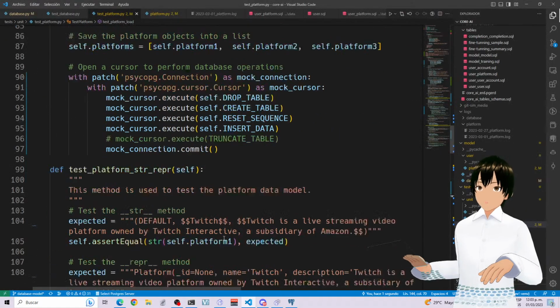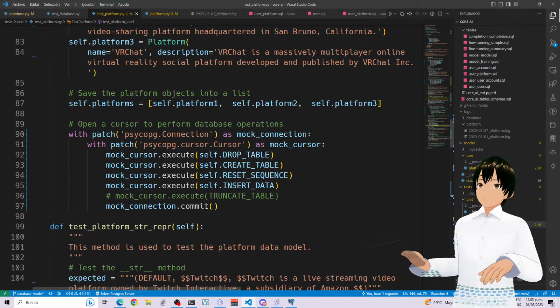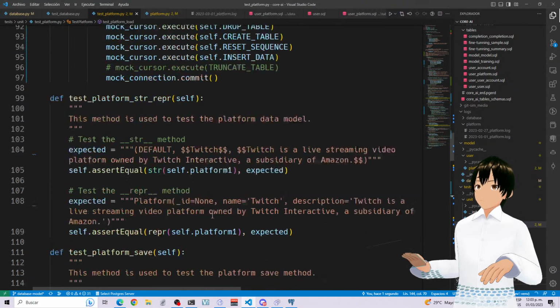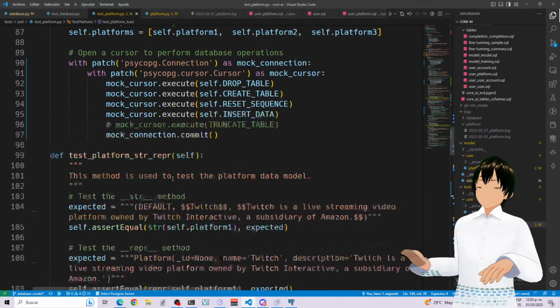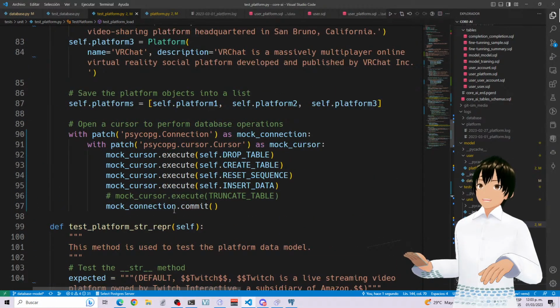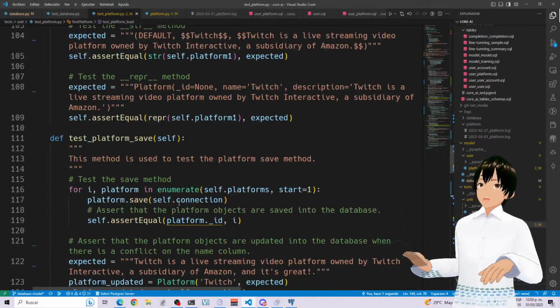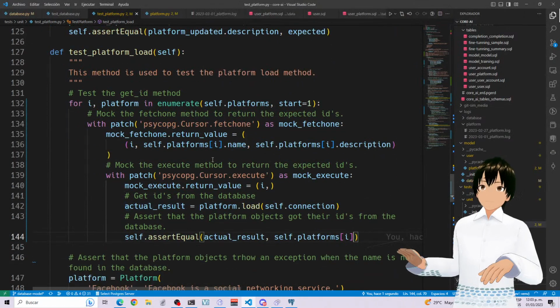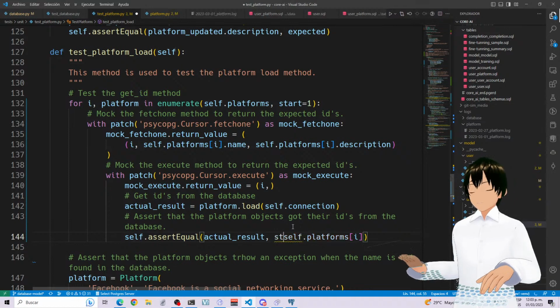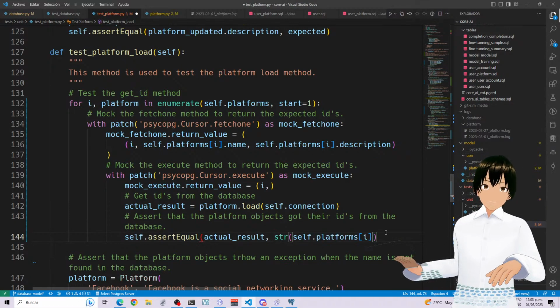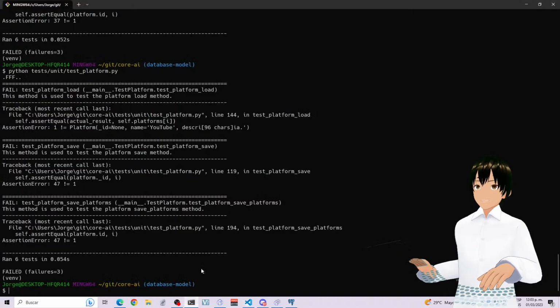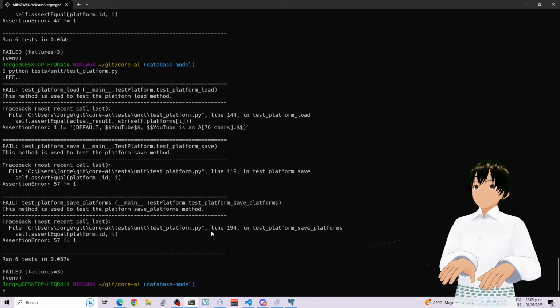I'm testing the REPL method here. I may like to call the str method instead. So where is load? Where's load? Here's load. So let's call the str method compared to the actual. That may be one way, but it's going to fail obviously because I may like to change the actual result. Yeah.